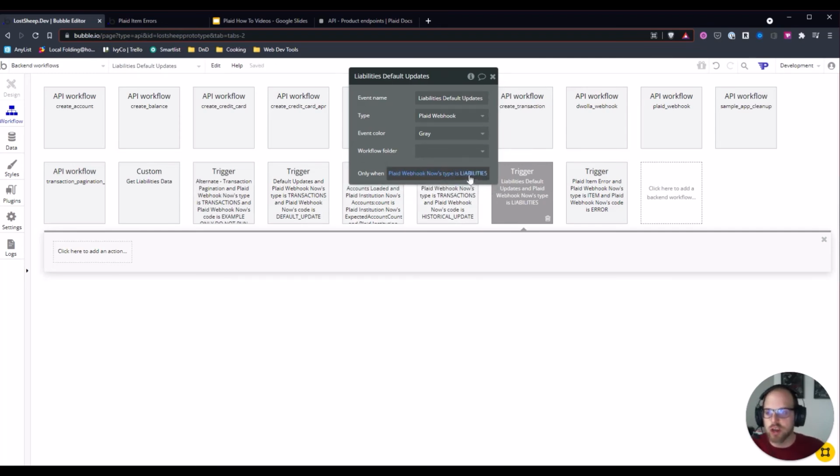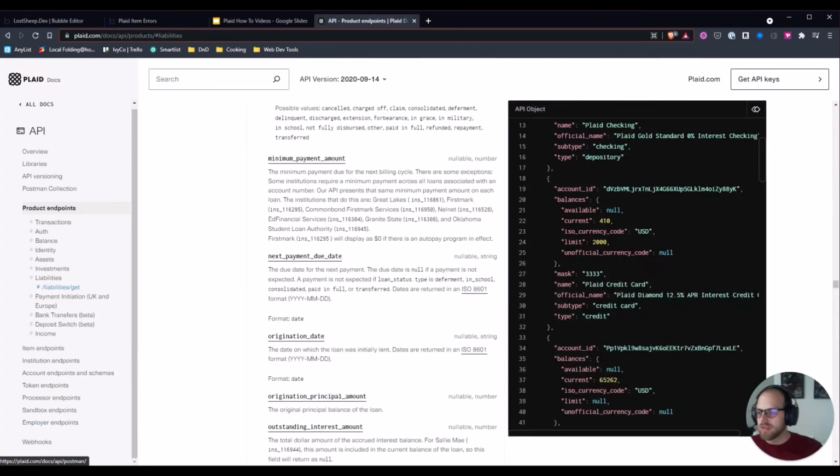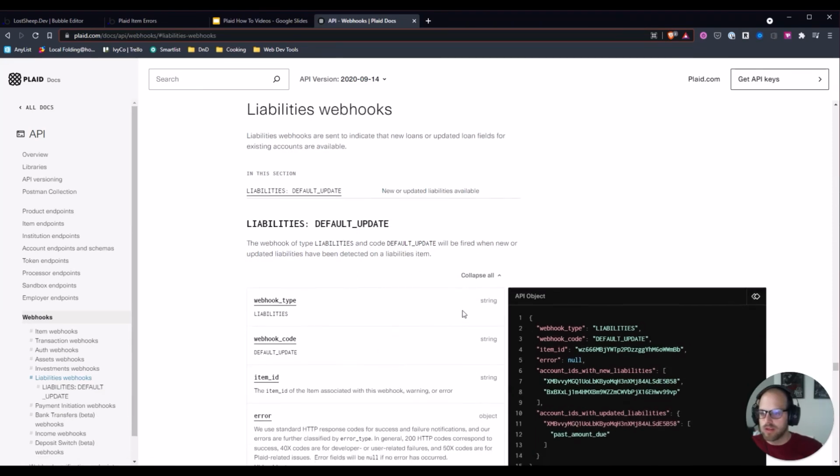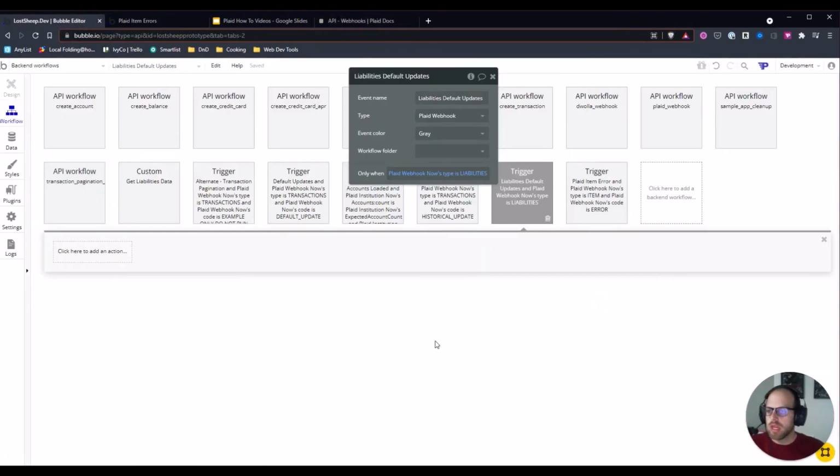I did. If you're interested in learning a little more about this, in the Plaid docs under webhooks and liabilities webhook, it does talk a little more about some of the different cases here. Really, this will be fired whenever there's new liabilities or there's updates on a liability. So anytime there's a change. So what I'm going to do in my Bubble app is whenever this liabilities default update happens, I want to update the liabilities data. I could use this custom event that I did earlier to go get the most recent data.